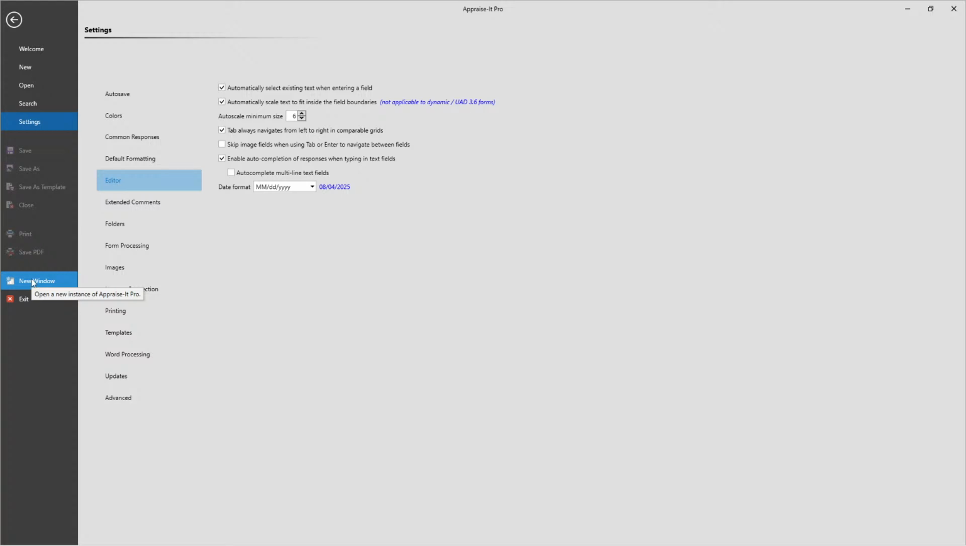New Window will open up a new instance of Appraise-It Pro, so you can have multiple Appraise-It Pros open at the same time on your computer. That way you can have multiple documents open, so you can copy and paste between them. You can be working on multiple files at one time if you want to be super productive. And then, of course, Exit does the same thing as clicking the X in the upper right-hand corner. It's just going to close the program out.